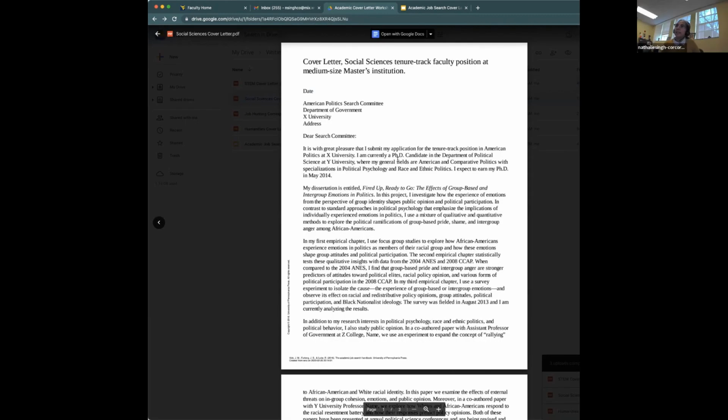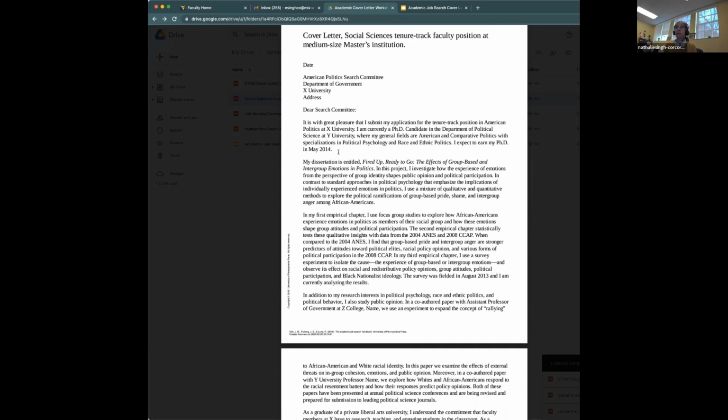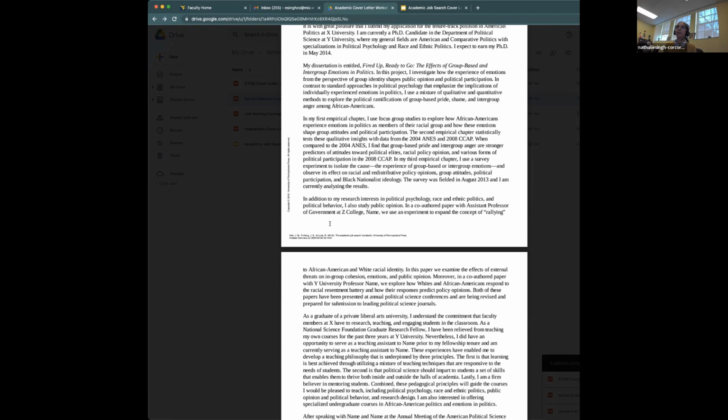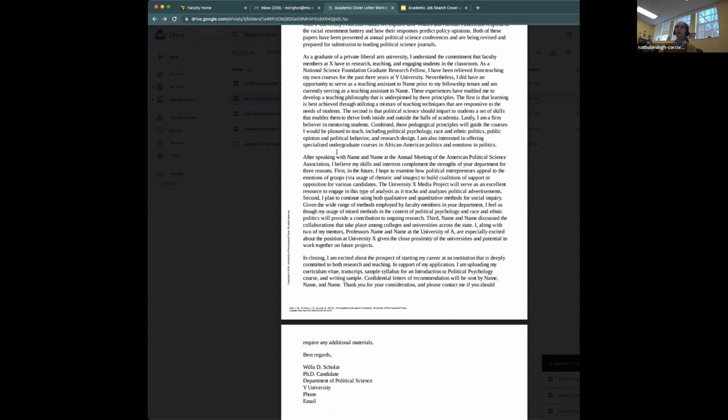So the social sciences letter does the same kinds of things that the other letters do. There's the opening paragraph about the dissertation. Paragraph 2 is kind of an overview of the dissertation, and then the next paragraph is a chapter by chapter overview. Then the writer talks about their research interests. There's a lengthy teaching paragraph, and some discussion of their service.